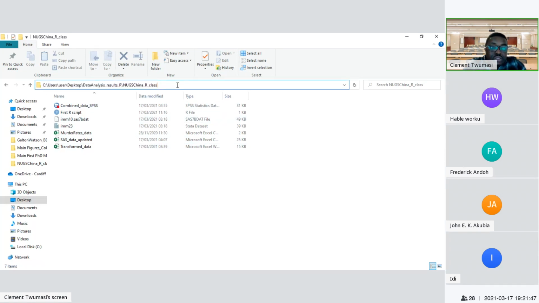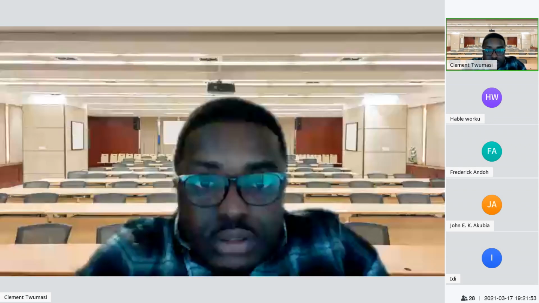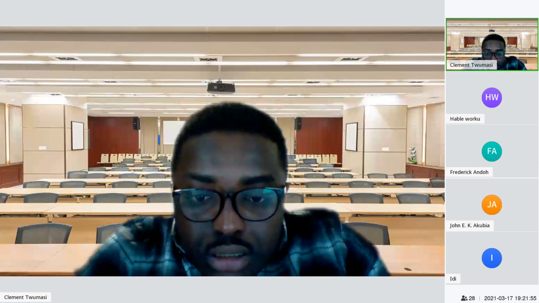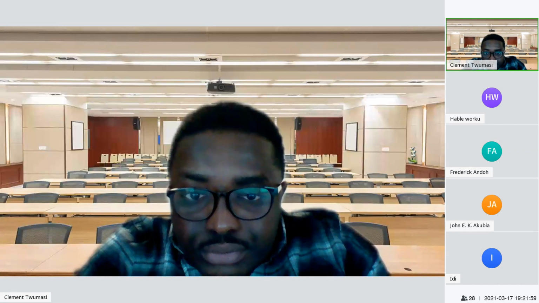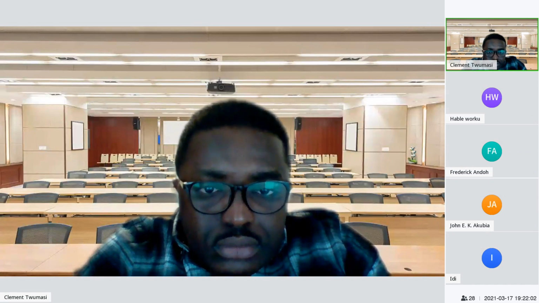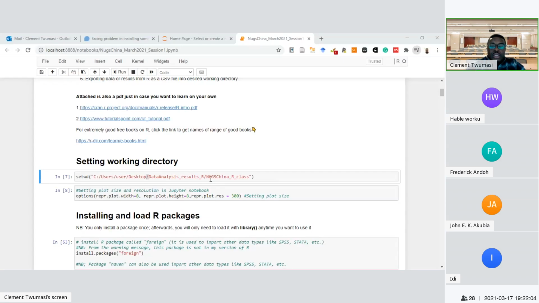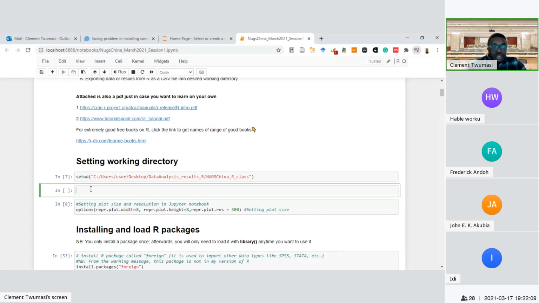So now the working directory. I just copied this link, and now I'm going to Jupyter Notebook. Okay, fine. So let me create a cell down here. When you come, all you need to do is type setwd. This setwd is set working directory, and then you open quotation marks, and then you paste what you copied.